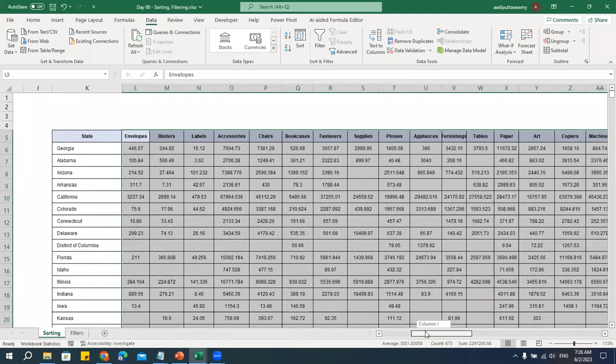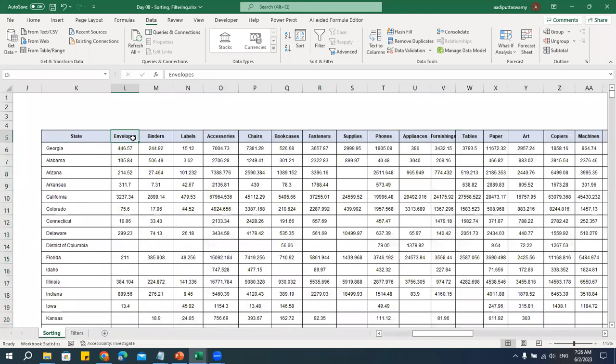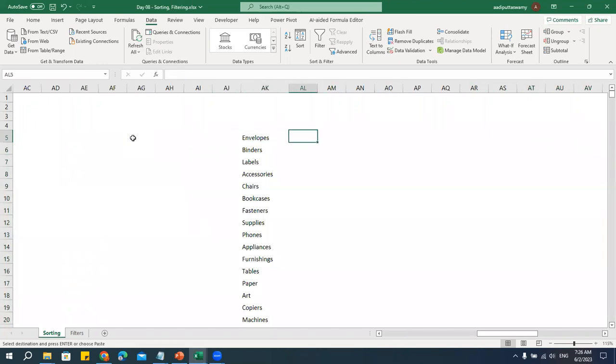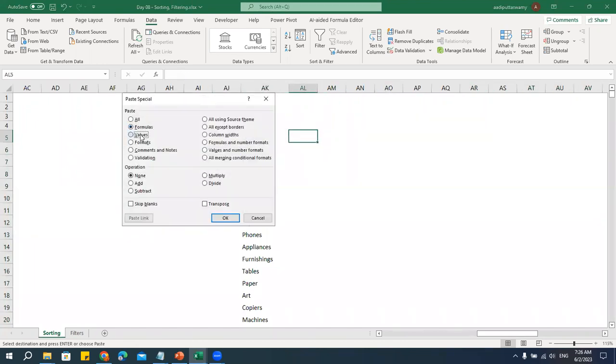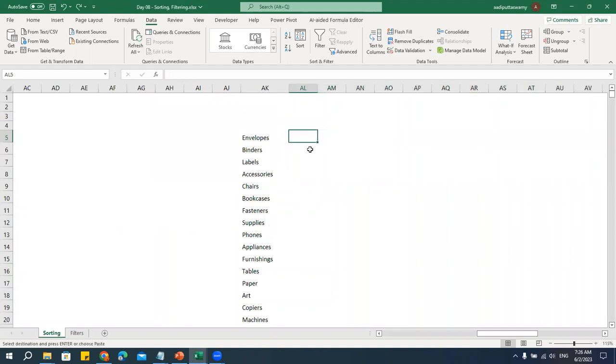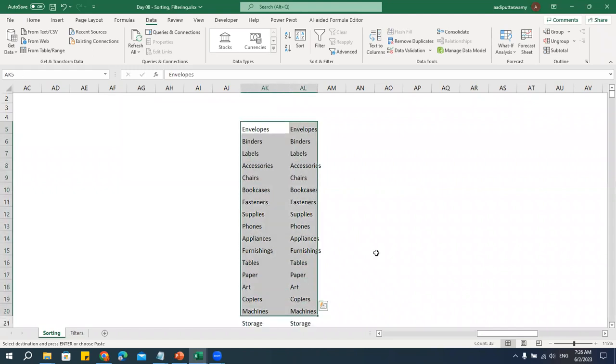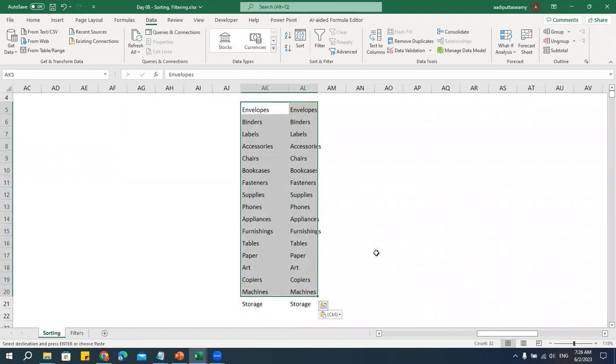See, now the list is sorted. Let me copy this. Then I'll paste this to check the headings. Let me just paste it. See, so we can sort the data, not just by rows, we can sort the data by columns as well. And also it's not just arranging the data in ascending and descending order, we can also sort it by customized order as well. Okay, so this is sorting.